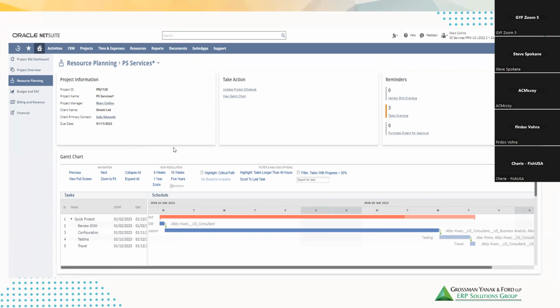Again, you can get to this with the standard NetSuite project view, but it's nice to just see it this way. If you needed to make any changes, you can from here take an action of just updating the project schedule.